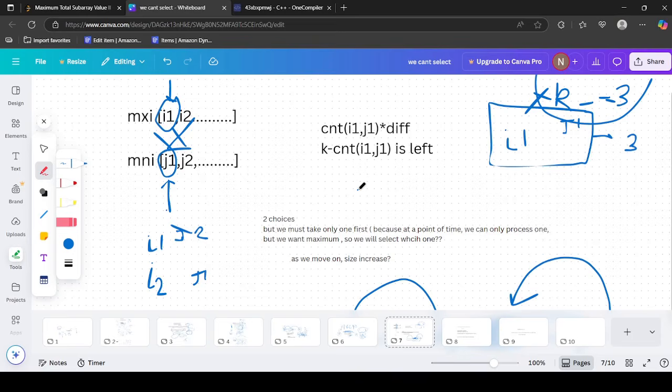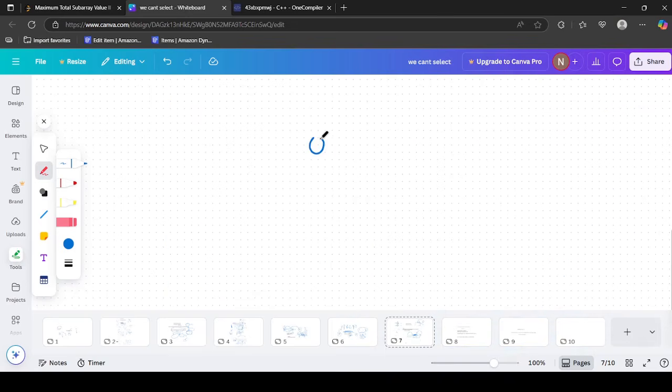So we'll select I1 J2 or J1 I2. That will depend on which one? That will depend on the difference that we are able to get from those both. So let's say, and also we can't blindly go. For example, let's say we got to 0, 1, 2, 3 for it.